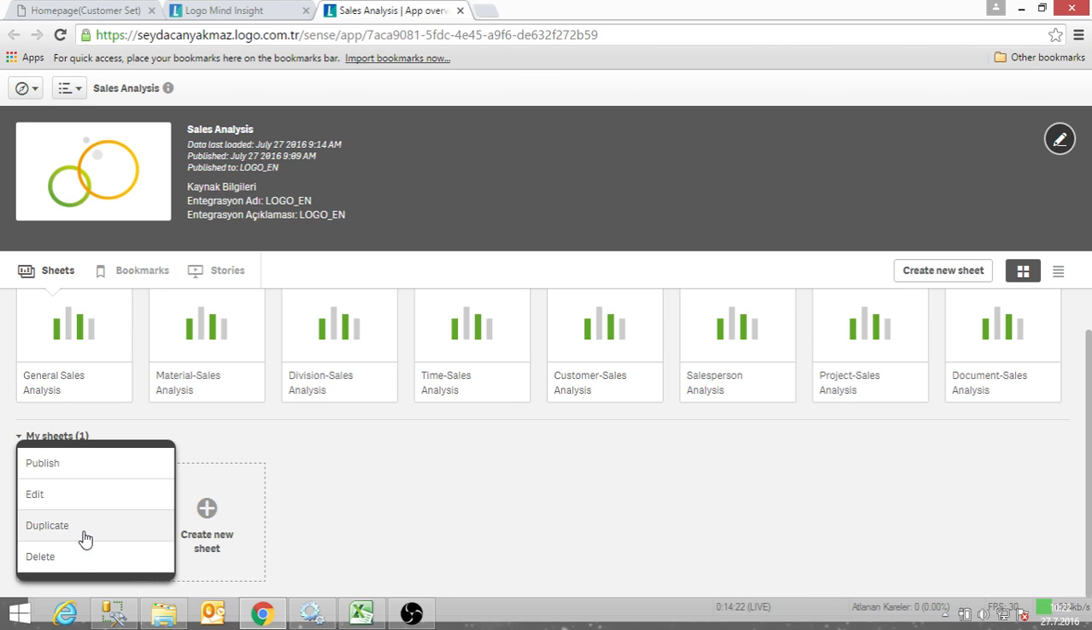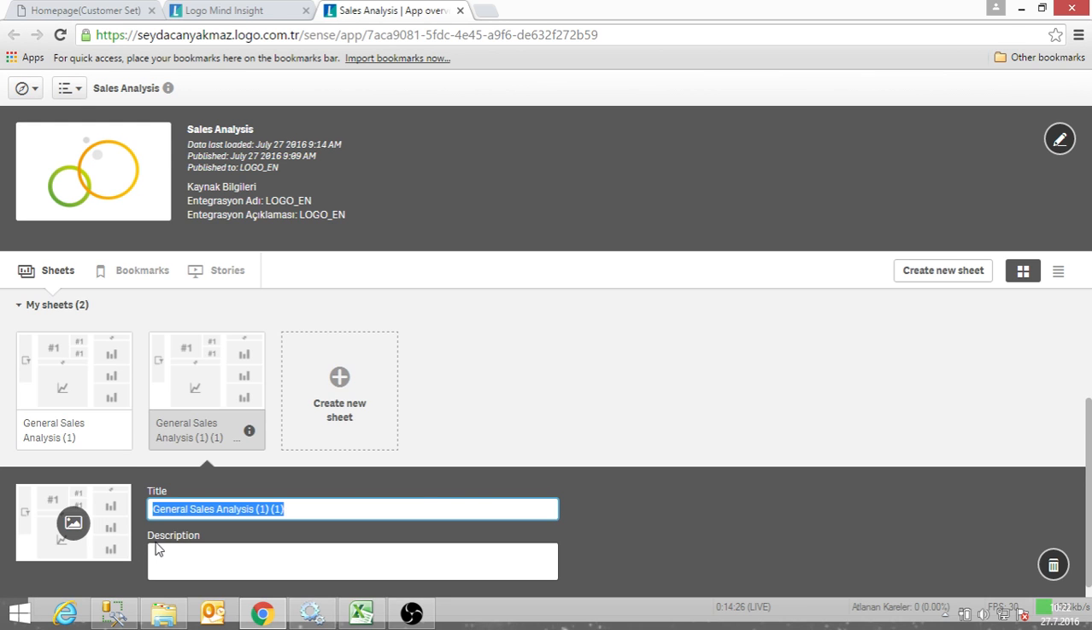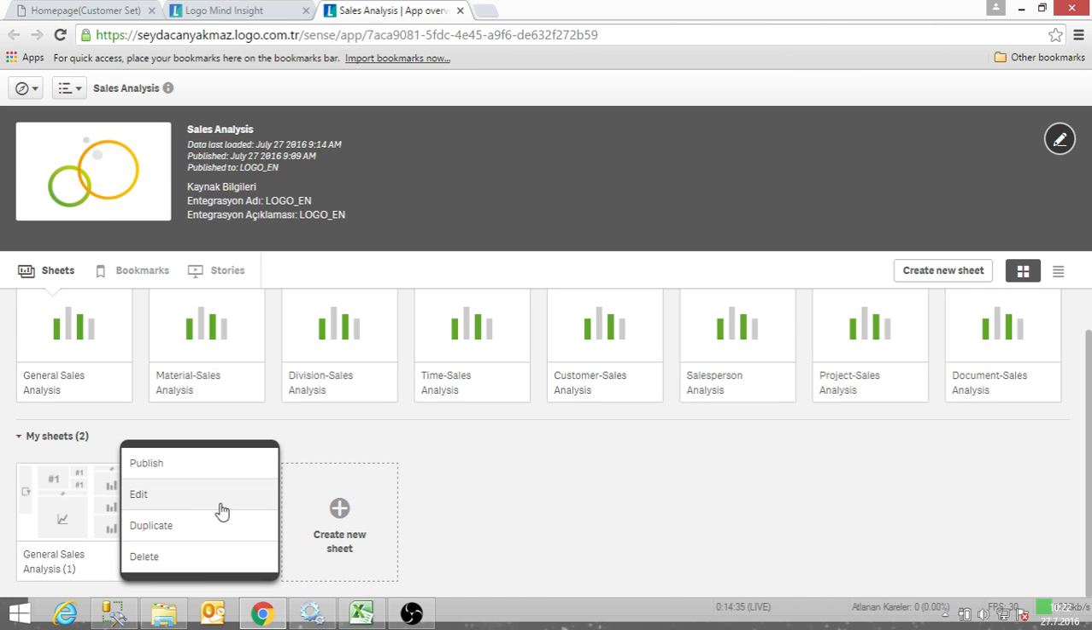And if you want to duplicate it, you can use right click menu again like this. It will be general sales analysis 1, general sales analysis 1 and 1. And deleting is the right click menu's properties again.